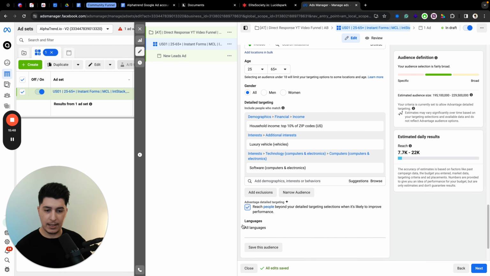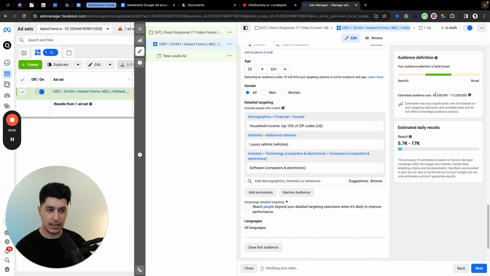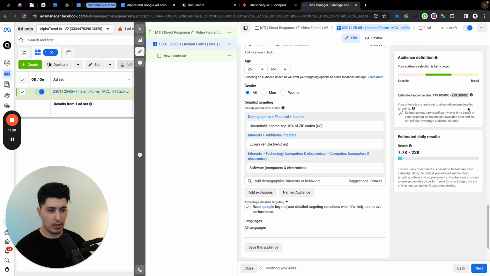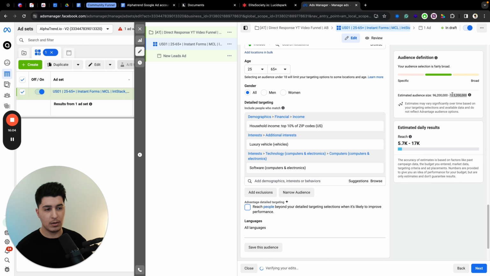And if I tick this off, see how the estimated audience size changed. I went from 229,000, a million, to 96 to 113 million. So I can't give you, like, if you're asking, hey, but how small or how big should the audience be? Honestly, if it's anything B2C, it doesn't matter that much. The broader, the better. If it's very, very specific, then by all means, narrow it down.